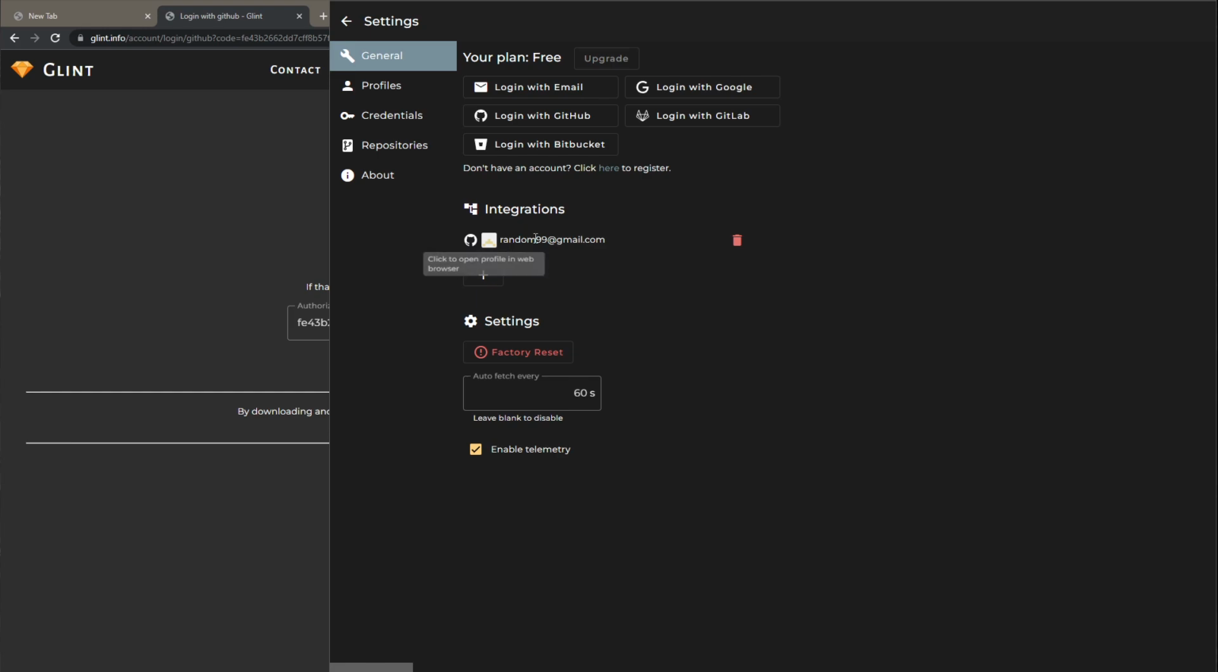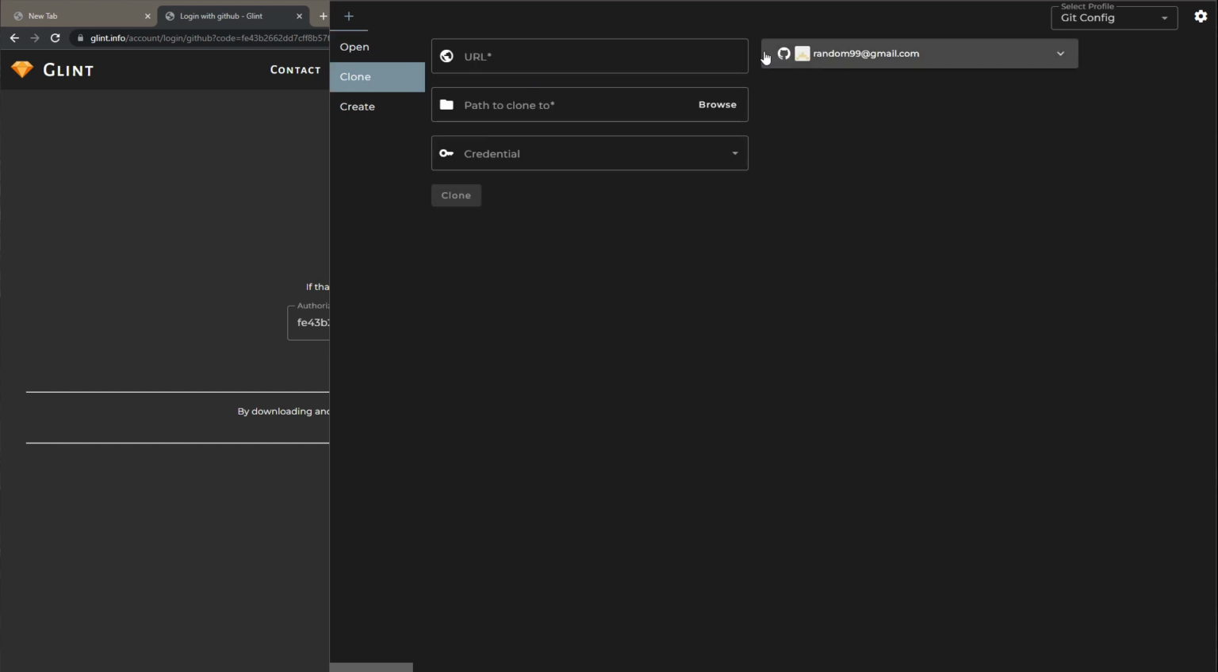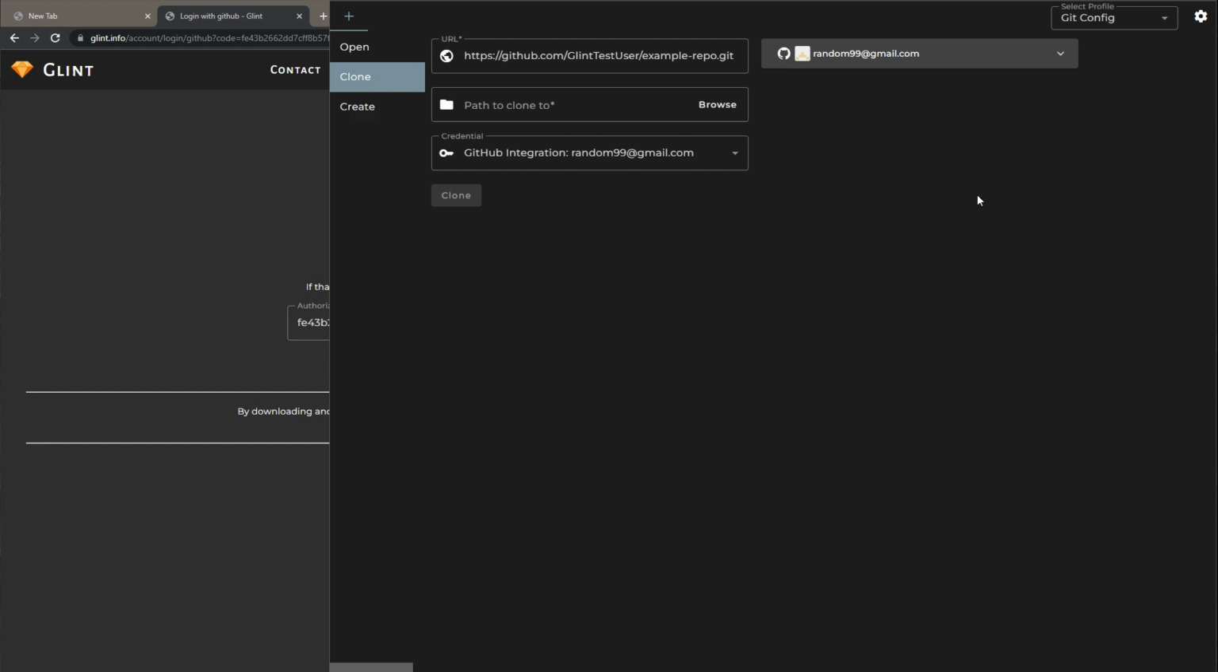So once you have something showing up here, that means that you have an integration set up. And the benefit of this is it makes it easier to clone things. So if you go on clone, you now have this drop down and you can choose your repository here to clone, and it will kind of pre-fill things. And you can see here it's also added a credential that I can use to pull stuff and interact with the remote.